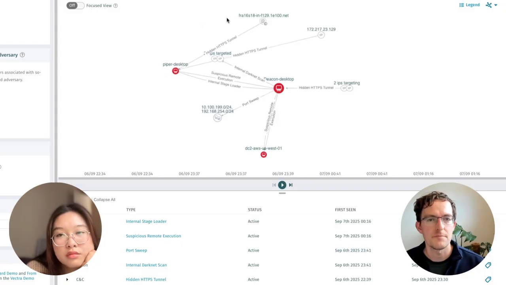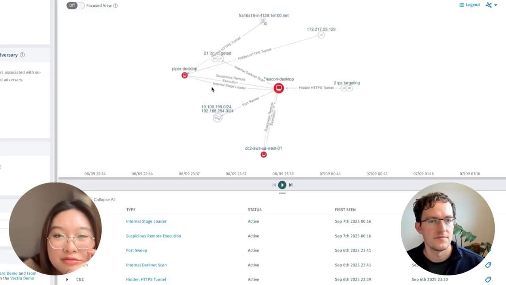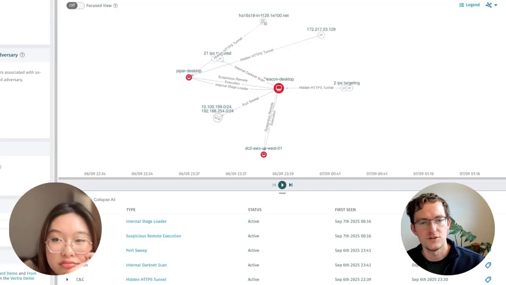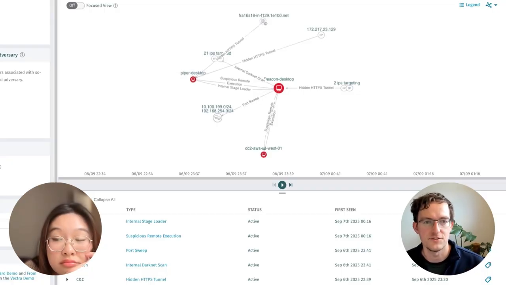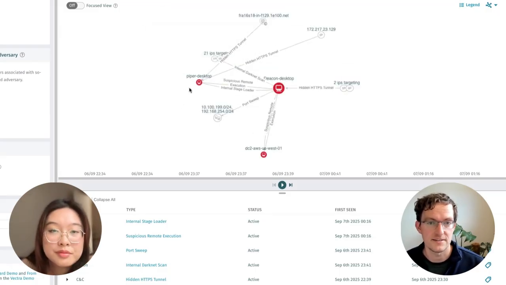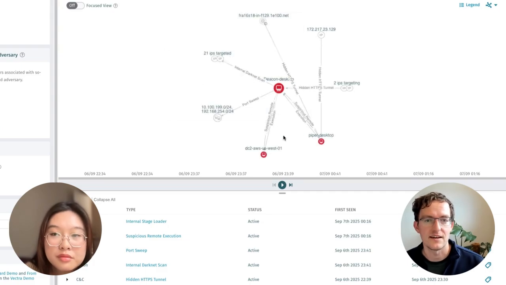The Piper desktop has the exact same hidden HTTPS tunnels. The exact same IP address has targeted both of them. So we know that these machines are talking to the same C2 channel. And I can see that this one has already been targeted by Piper Desktop. I need to look at Piper Desktop first. So I can look into that and see, hey, what's going on here?